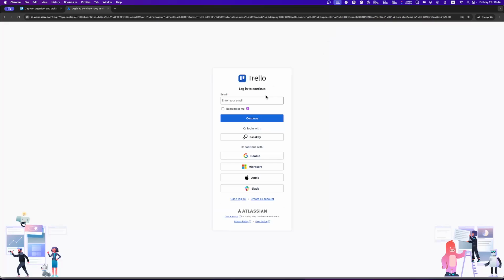Alternatively, you can select a single sign-on option, like logging in with your Google or Microsoft account. If you're using one of these options, simply follow the prompts to connect your account. Once that's done, enter your password. If Trello asks you to complete a two-step verification process, go ahead and follow the instructions. It's an important security measure to protect your account. When you're ready, click the Login button and you'll be taken to your Trello dashboard.